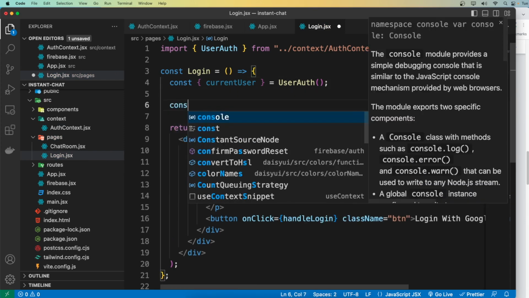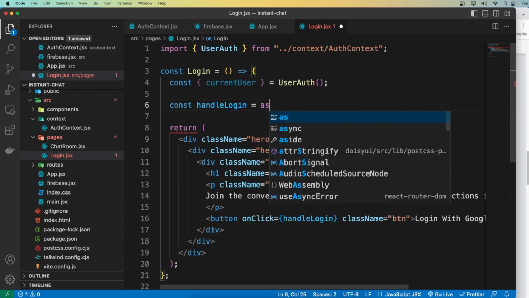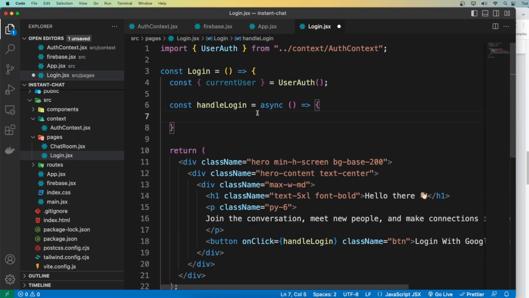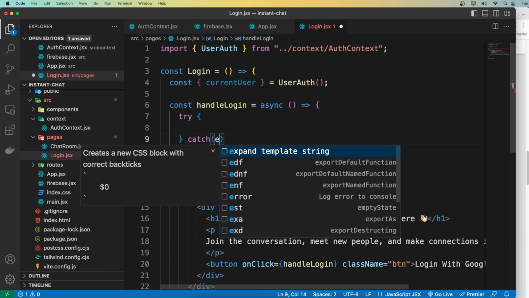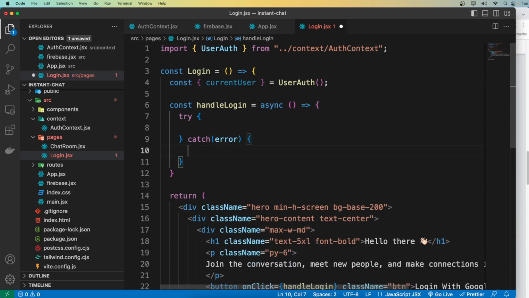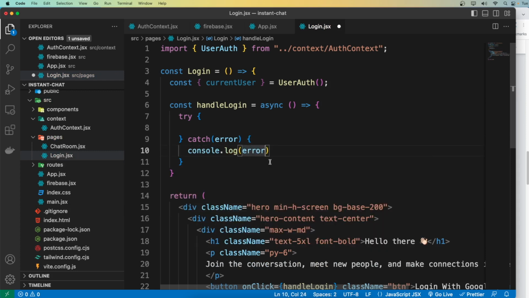So let's say const and then handle login, and the function here should be an async await function, so we can say async. Let's do arrow function, and in here I'm going to use try and catch. So let's say try, and then down here we catch, we grab the error. Okay, and if we have some error, I just want to console log the error. Okay, just like that.